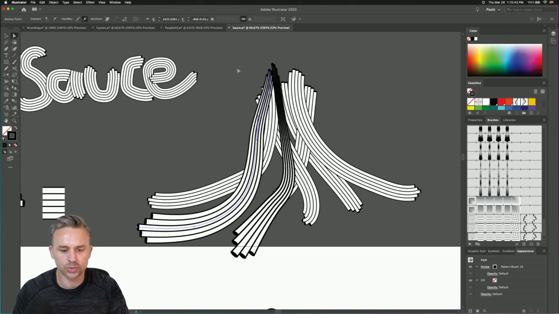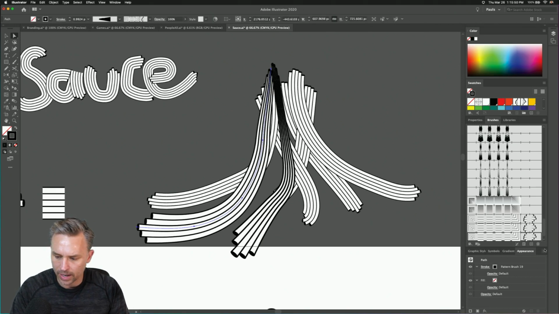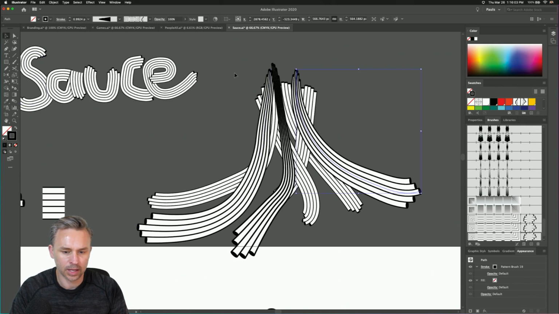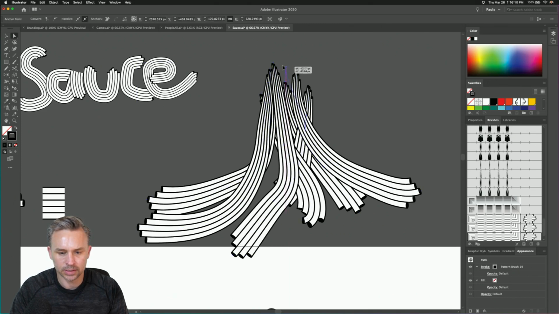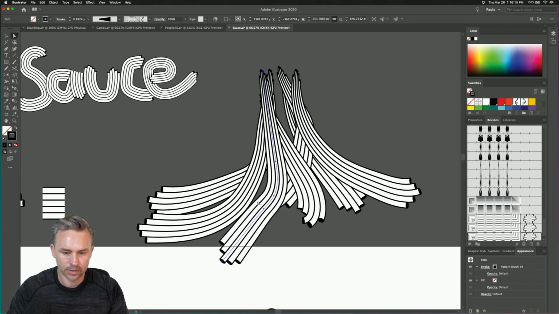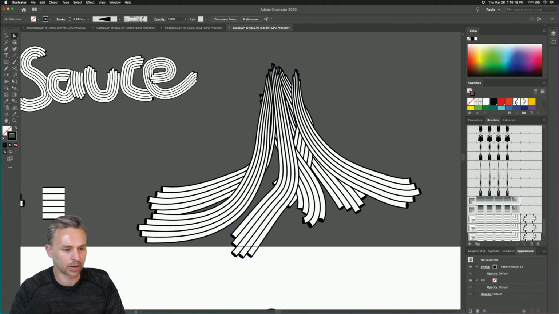Cool thing is I'm playing with this width profile, so I don't have to do this for each and every one. I have this set up, and I'm going to select this line, hit I for eyedropper, click the other one, and in fact I can do that for all of these. Have them all kind of flow out from one spot on a spoon or a fork or something. Cool, you got it? There we go.